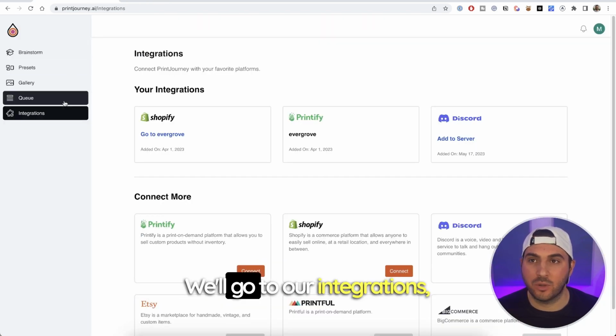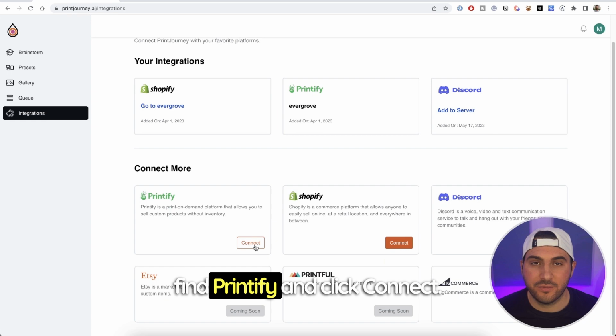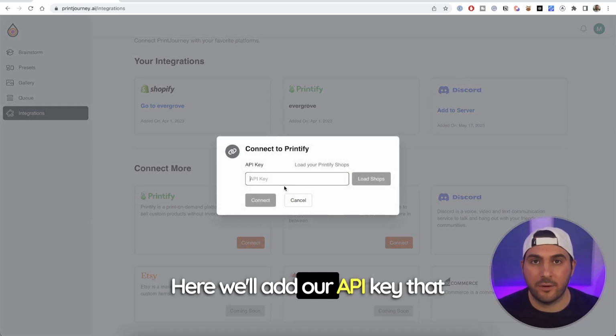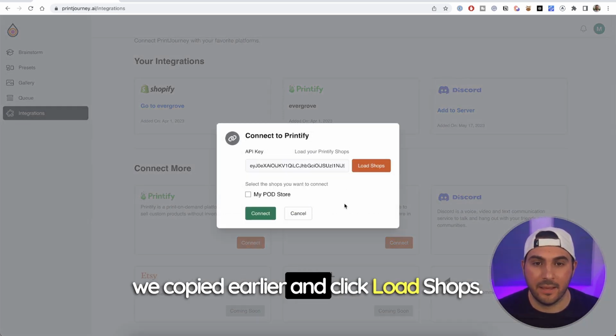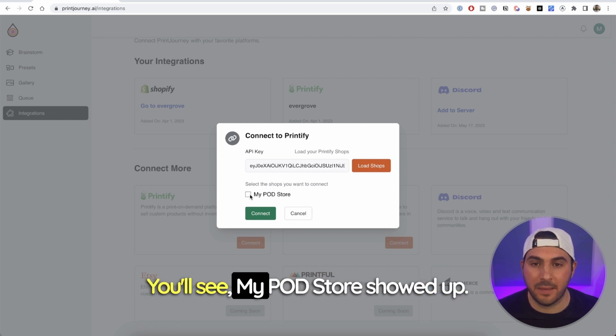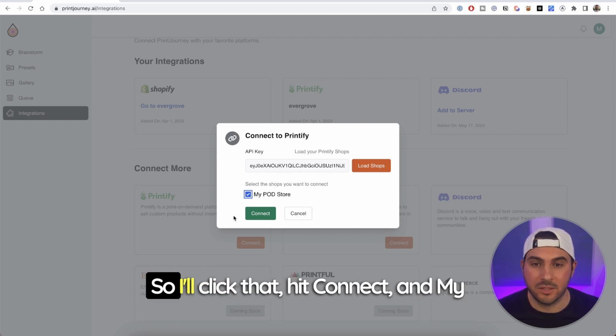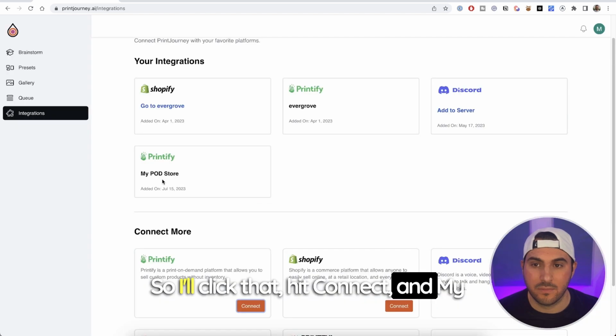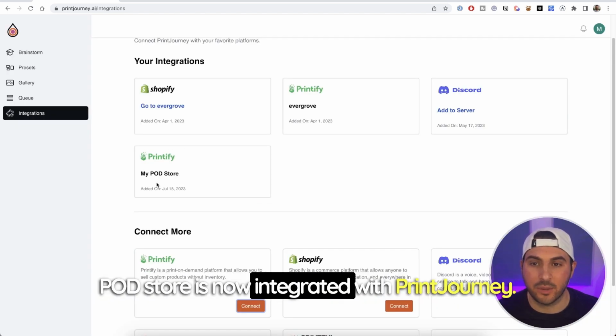Back in PrintJourney, we'll go to our integrations, find Printify, and click Connect. Here we'll add our API key that we copied earlier and click Load Shops. You'll see my POD store showed up. So I'll click that, hit Connect, and my POD store is now integrated with PrintJourney.